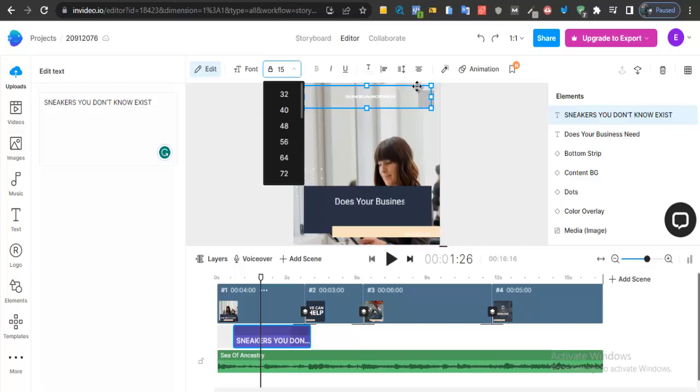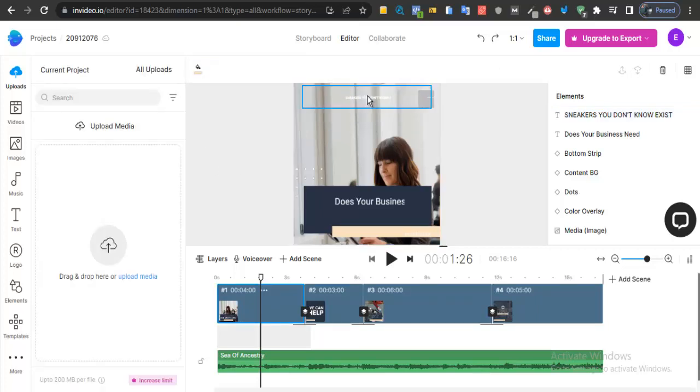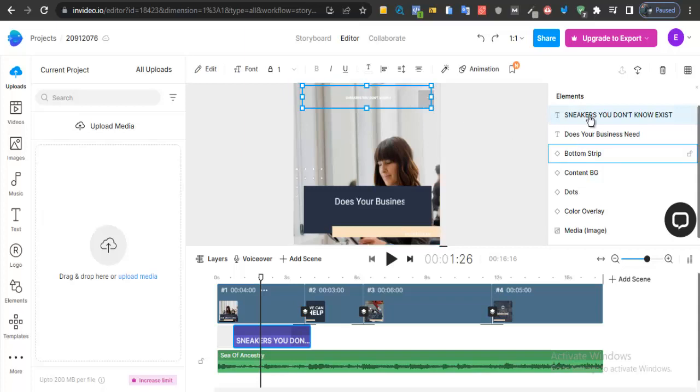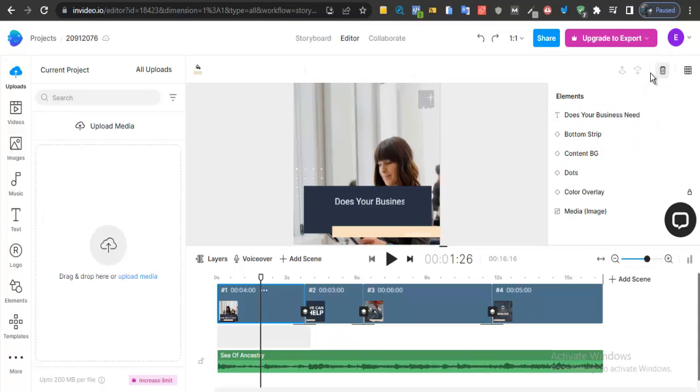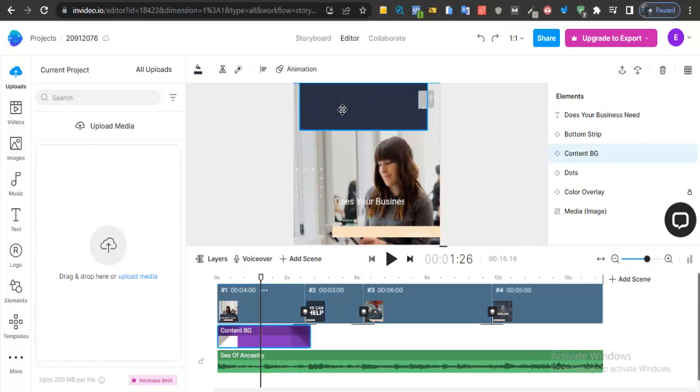it difficult, I can just delete this text entirely. If I'm finding it difficult to get this the right way I want, I can just delete it and put in another text. So let me drag this up. I guess this would be better if it's up here.